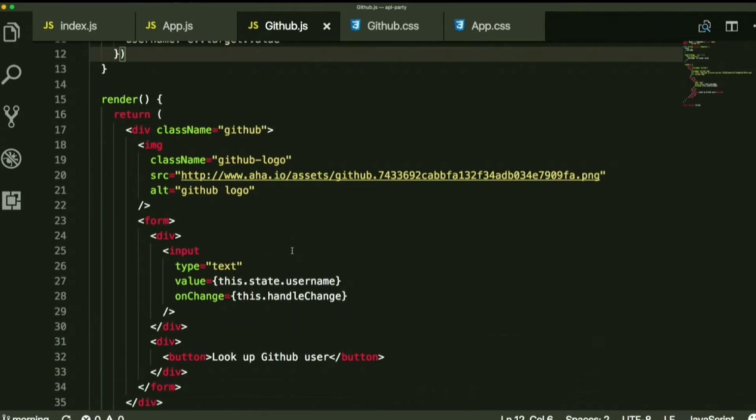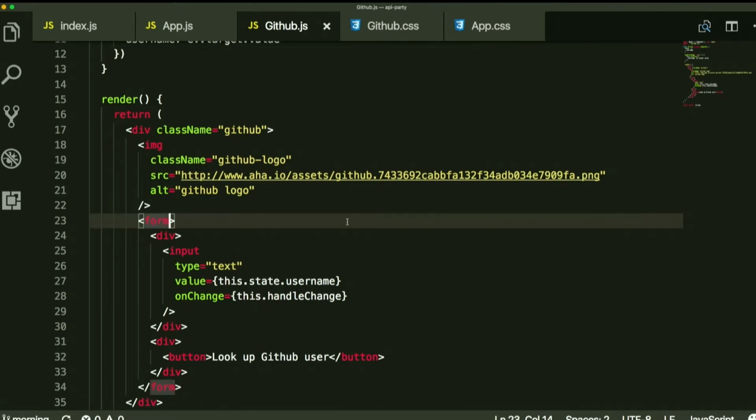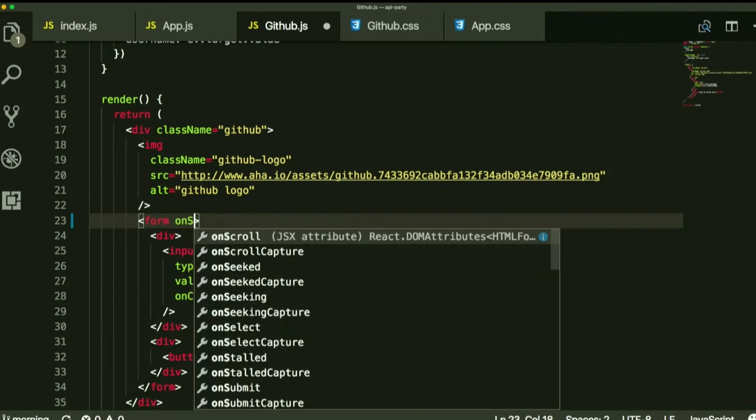Path, yeah, but we're doing it on submit, right? So we just need a submit handler. So let's put that on the form.